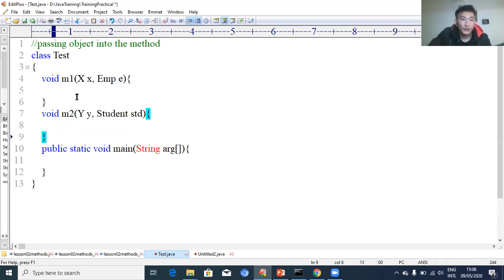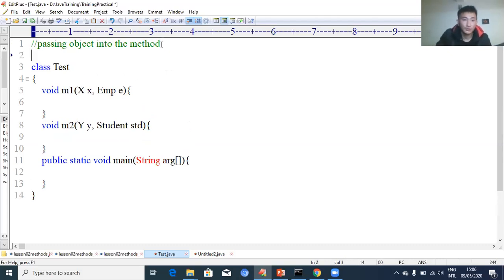Now for your information, X, EMP, Y, and student are the class names. In real-time projects, these classes will be present in other directories or other subfolders. So what you have to do is import, like if it is in com.gov.et, you have to do it in this type. If you have declared those classes in other directories and folders, you have to import.